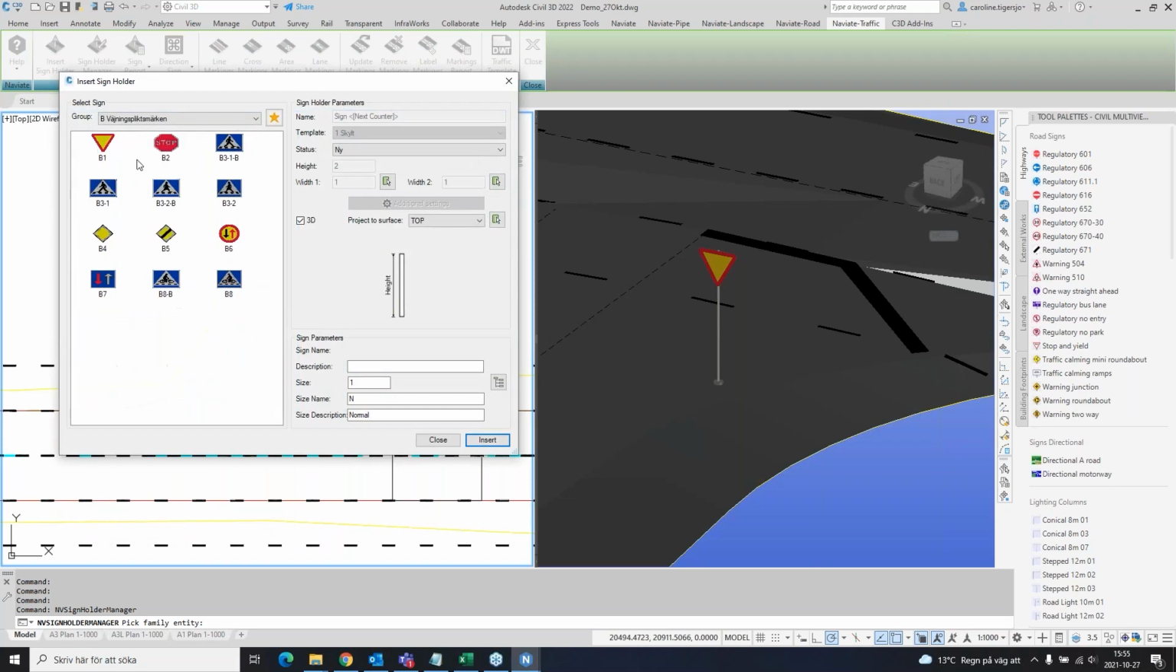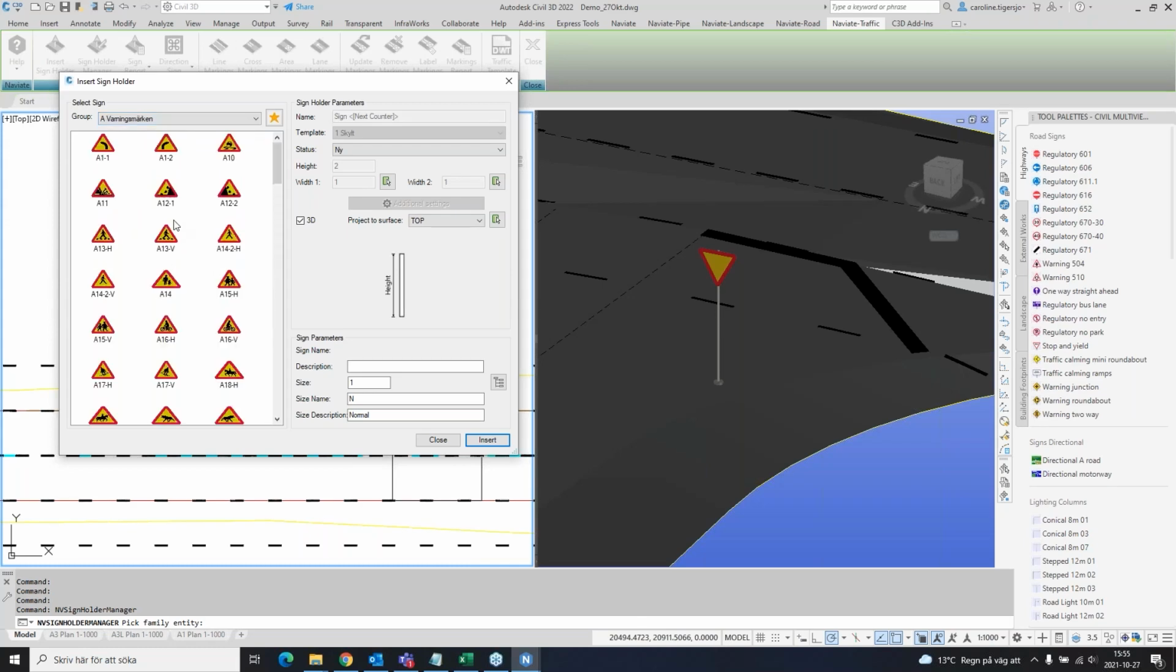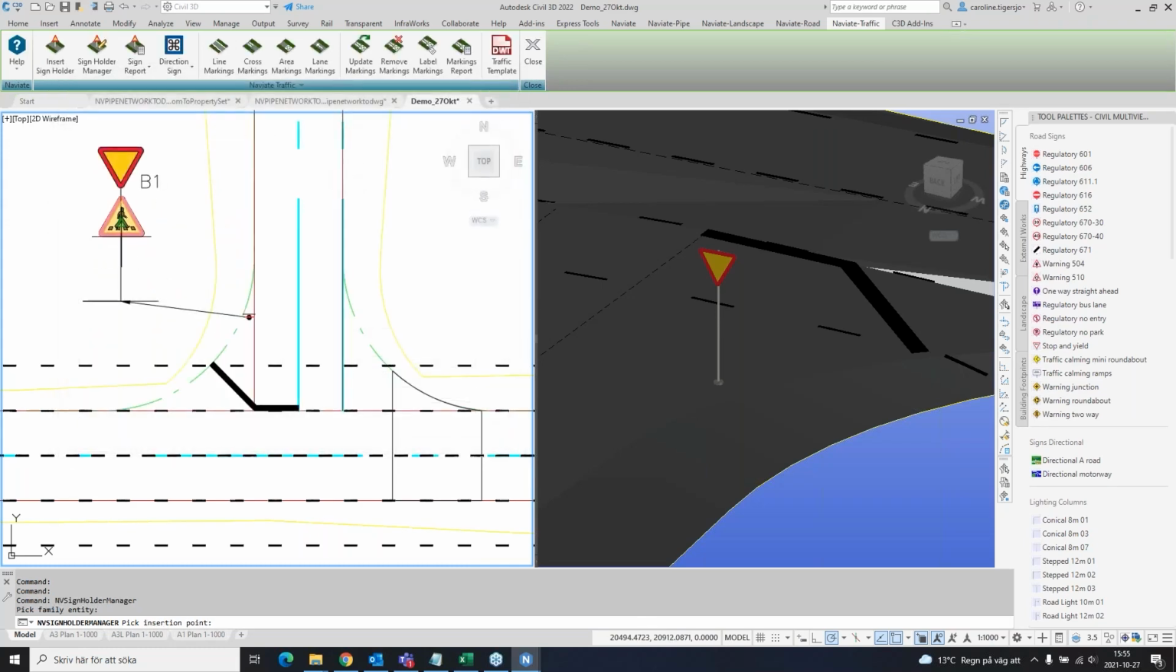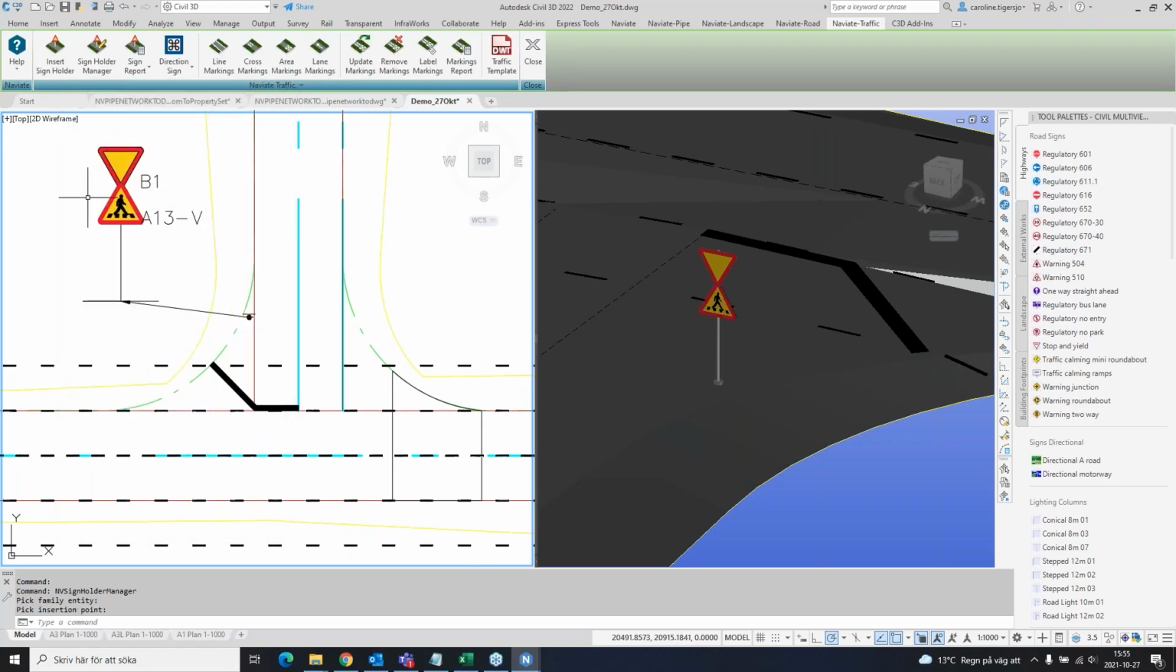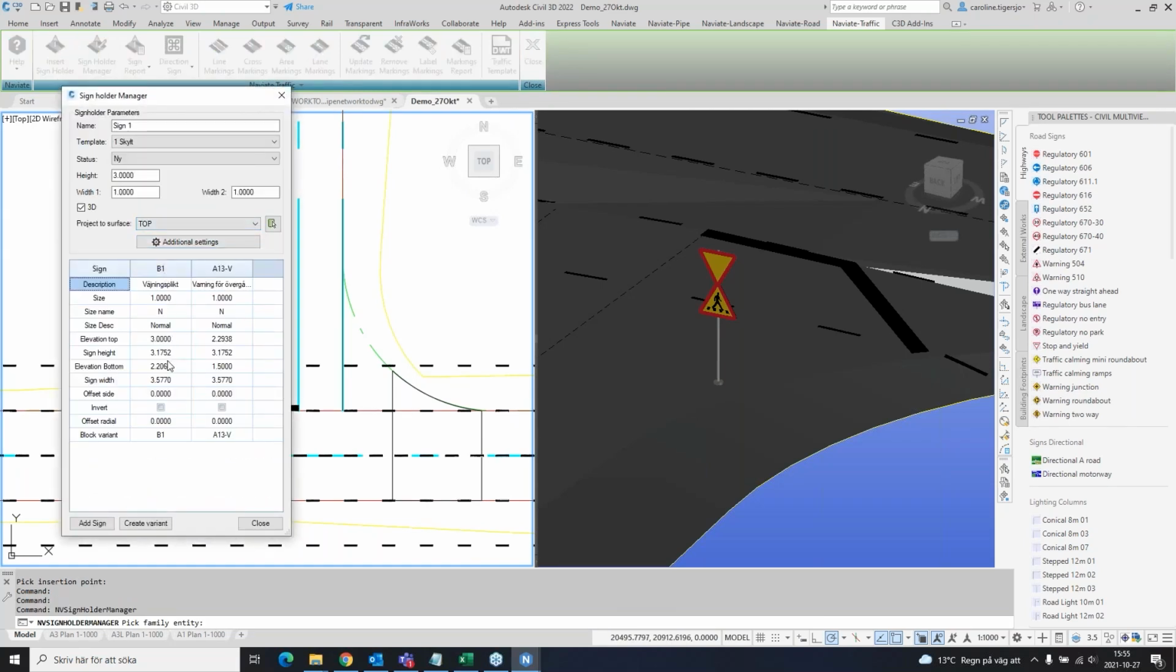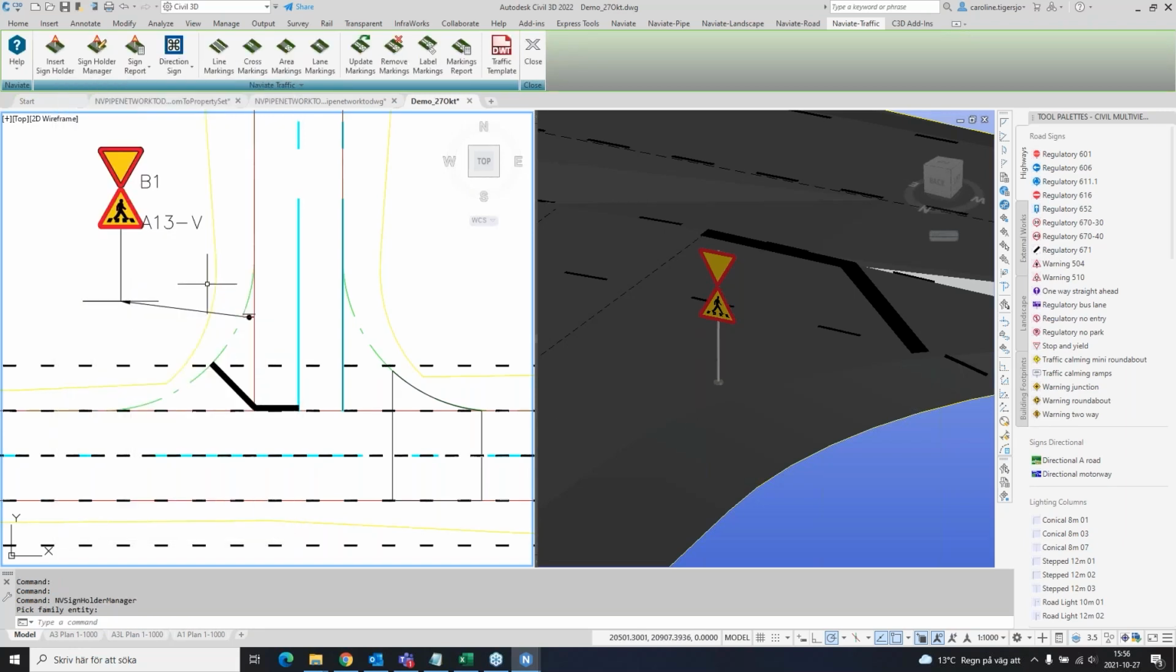So I can add a sign here and say that I want it to be a warning sign for pedestrians, for instance, and I can add that to my sign like that. And inside Manager, I can also tweak this so I can make sure that I get them in the correct levels, how I would like it. And the 3D model is updated.